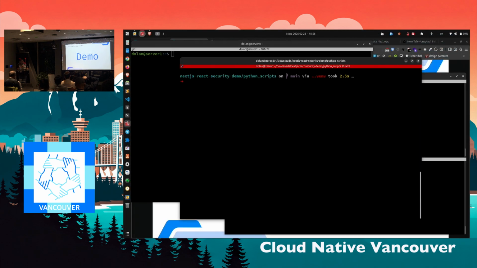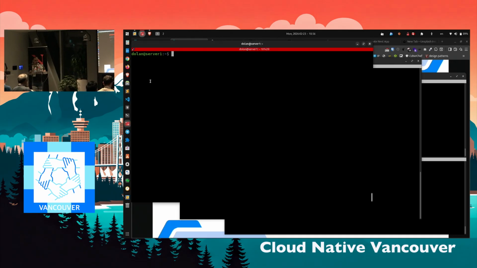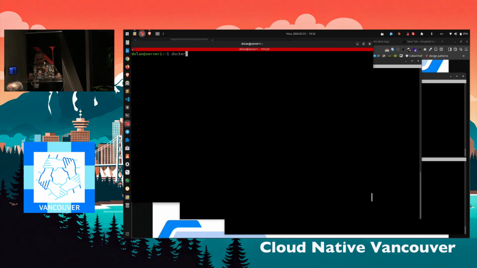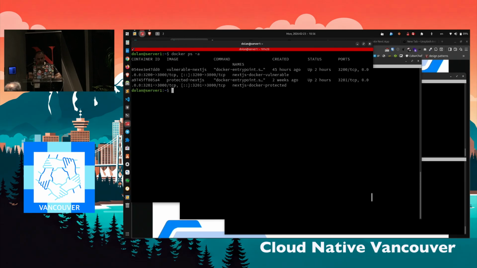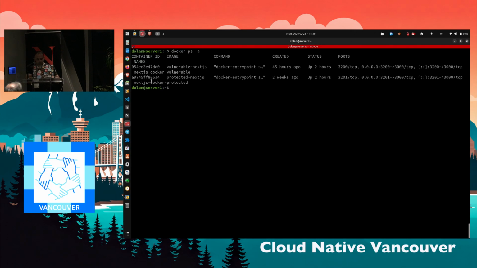I'm going to show you. If you cannot hear me, just be patient with me. Okay, so this is the server that I showed you. This is inside the virtual machine. I'm just going to show you the Dockers that I have right now. One is vulnerable, one is protected, and you see that they are running right now.